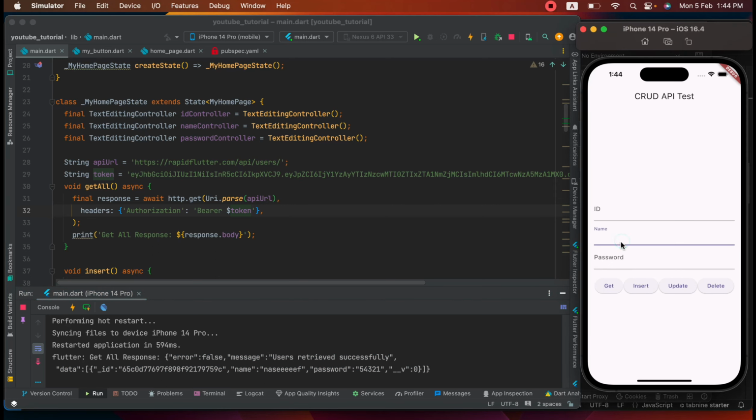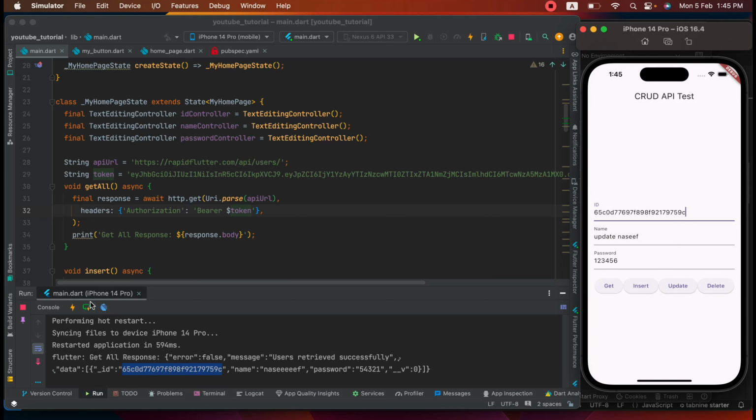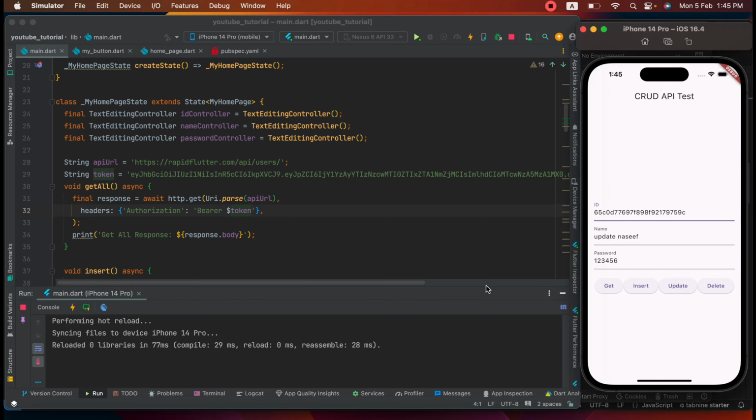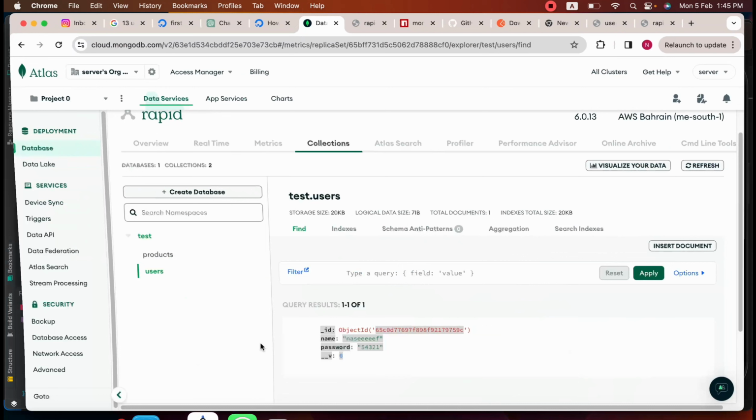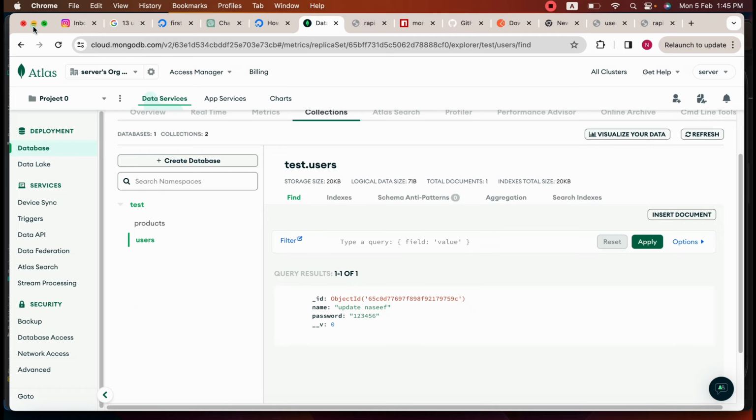Similarly, I'm going to update the user, make the name as update safe, and the password I change to 123456. To update we need to pass the ID, so I just copy this ID and put it inside the text field. Okay, I click the update method. You can see updated successfully, and our data should also be changed in our collection. You can see data is changed in our database.